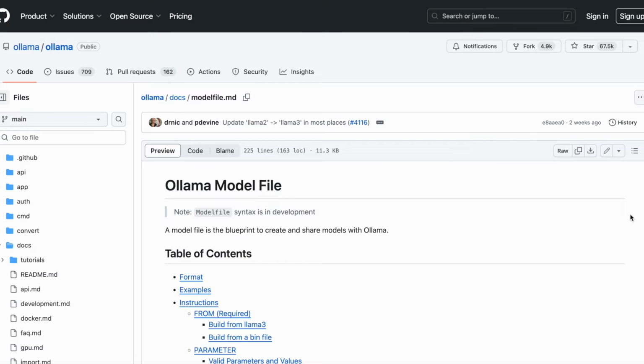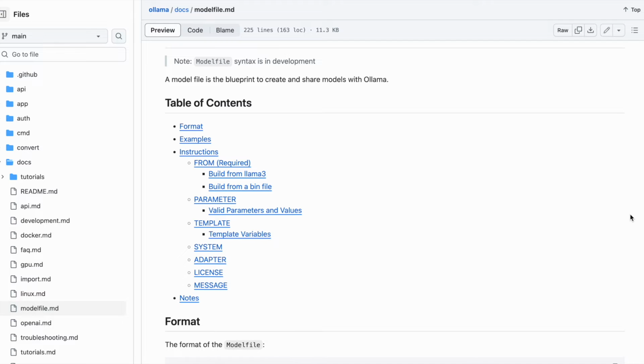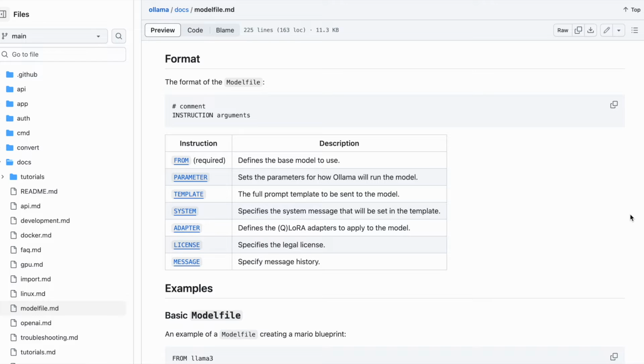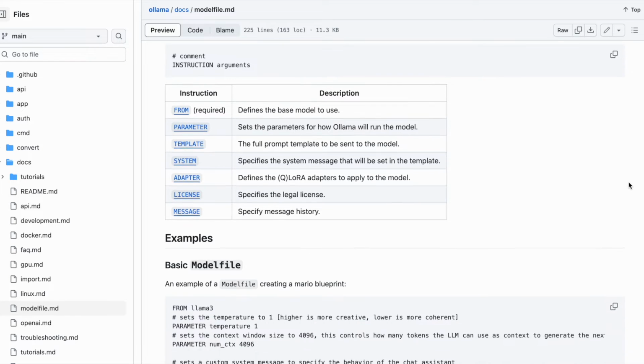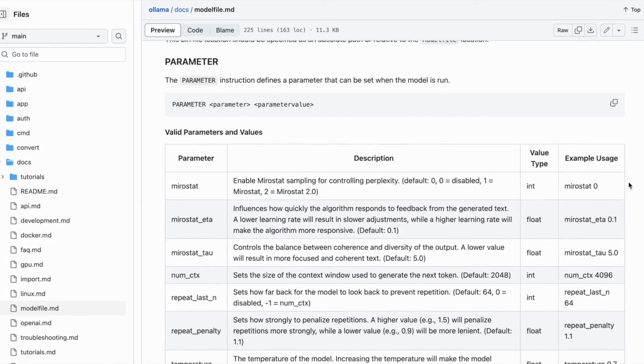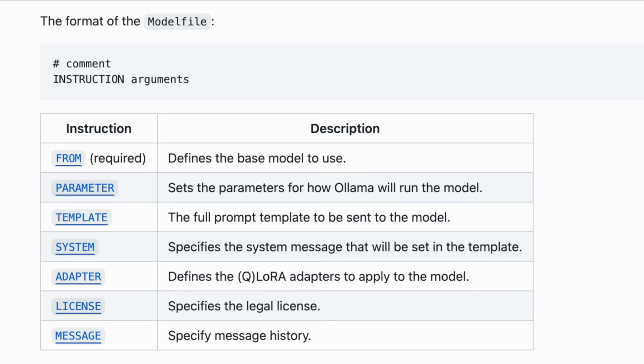One of my main hurdles when working with open source models is deciphering how to populate the model file correctly. Luckily, the Ollama team has provided fantastic documentation on that very topic, which I'll include as links in the description. It covers both the must-haves and nice-to-haves for a model file, plus plenty of helpful examples to get you started. The syntax for a model file is always consistent. Instruction followed by arguments. Now you can refer to this table for a list of possible instructions.